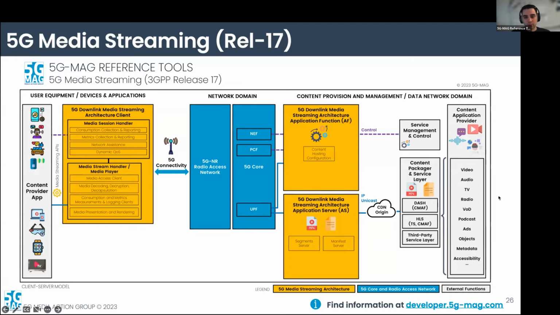But we have a content application provider on the right side, again doing the packaging and the encoding. And what we have worked on as part of the 5G-MAG reference tools is more or less everything that you can see here in yellow. So we have an application function in place with some basic functionality that is currently being extended also to support the M3 and the M1 interface.